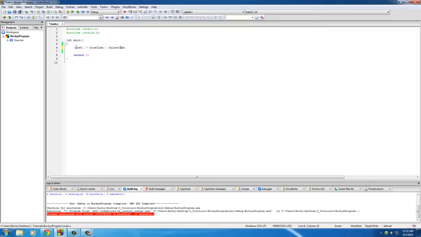This isn't actual code. Test question mark, basically saying, is 5 less than 10? If it is, do this. If it's not, do this. So let me show you an example of when this is actually useful.